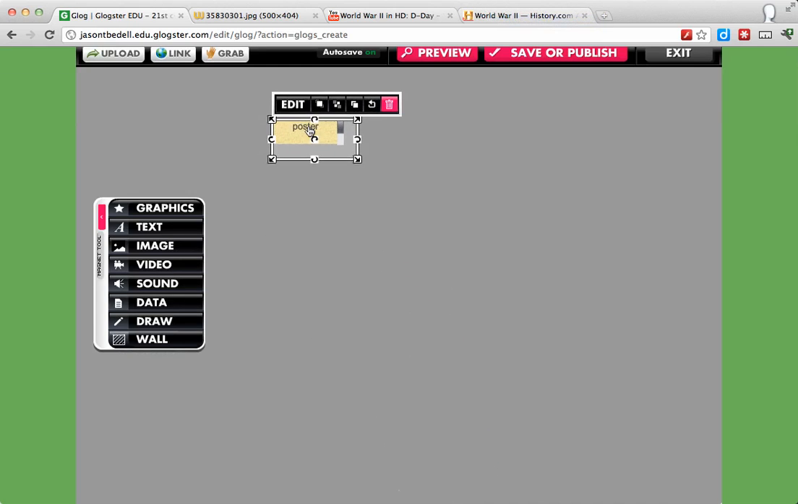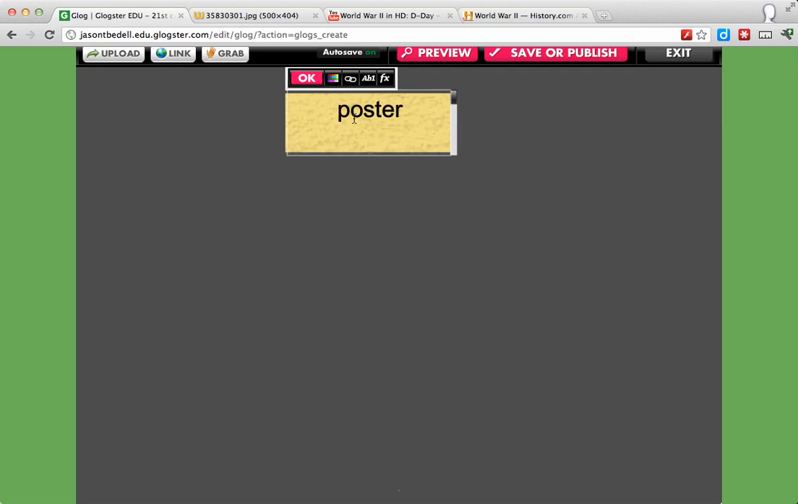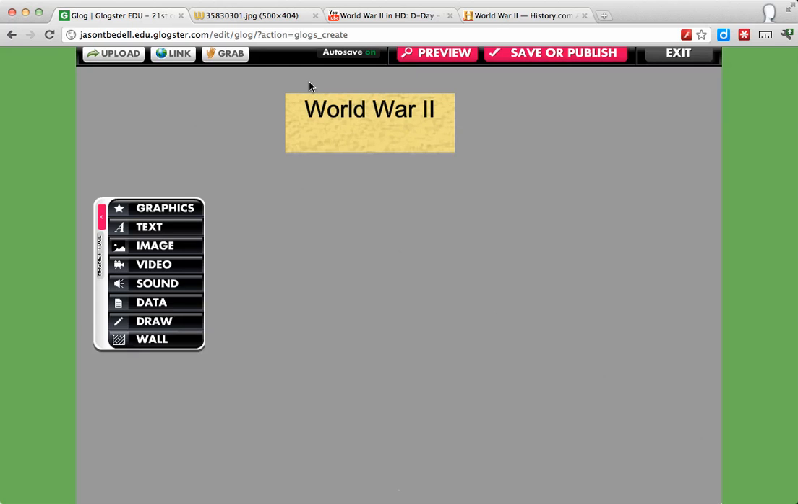So I'm just going to drag that up to the top. I'm going to resize it to make it a little bit bigger by clicking that arrow in the corner, and then I'm going to hit Edit to change what it says. This is also where you could change the font color, you could add links, you could change what font it is, and hit OK.